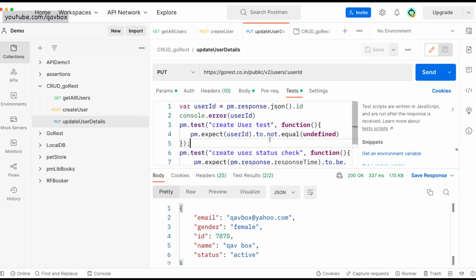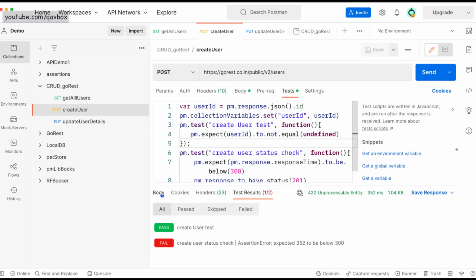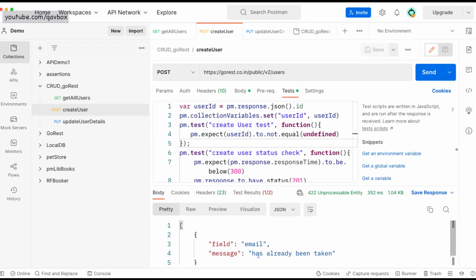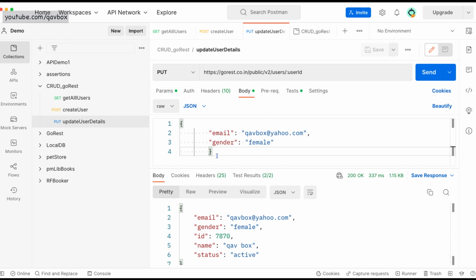Now the update details are coming. See, it is all dynamic, it is happening. First it is getting all the users, then it is adding, and it is reading this particular ID, what it is generated, by making sure that it is even assigning to a user ID variable. Then the same user ID I'm taking here and updating some value based on this particular new value actually here.